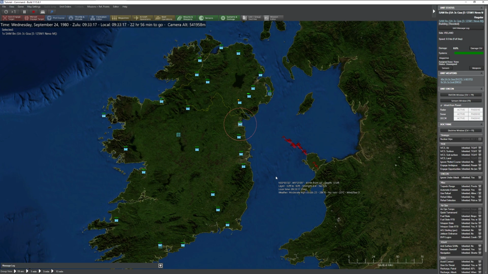We'll take a look at this again with modern aircraft and modern surface-to-air missile systems later. Enjoy.